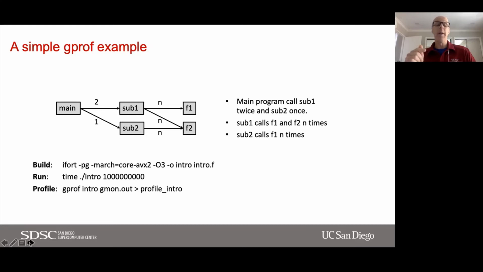And then sub1 is going to make n calls to function1 or f1, and also n calls to f2, and sub2 is also going to make n calls to f2. And n is going to be a variable that we pass to our executable on the command line.